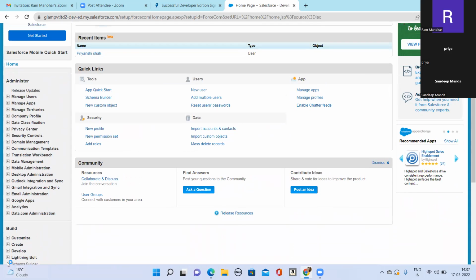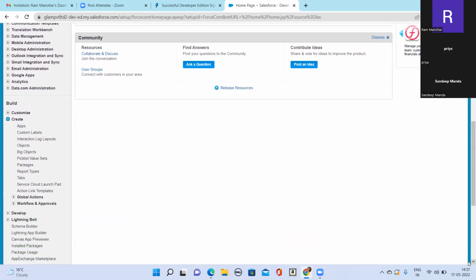So now go to Build. In that there is a Create option. Don't click on Create. Before Create, there is a plus option. Click on that, and then you'll be getting all the options. Whenever you want to create anything, you need to go to this Create option only. Here you can find Apps, Tabs, Report Types, etc.